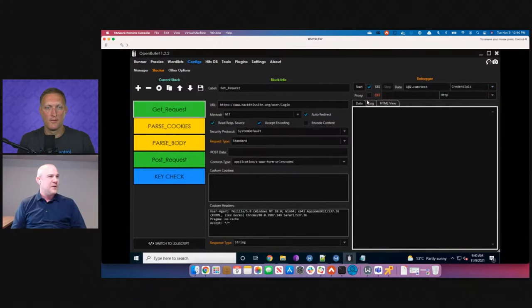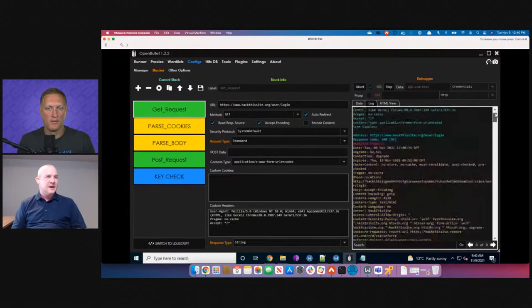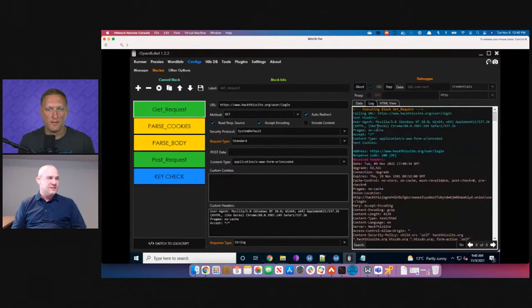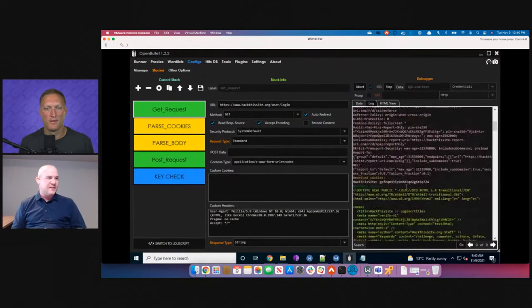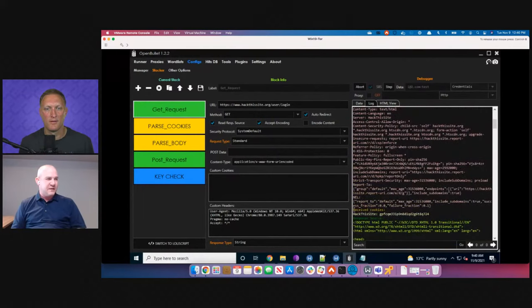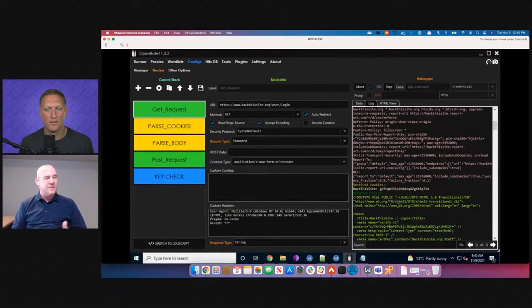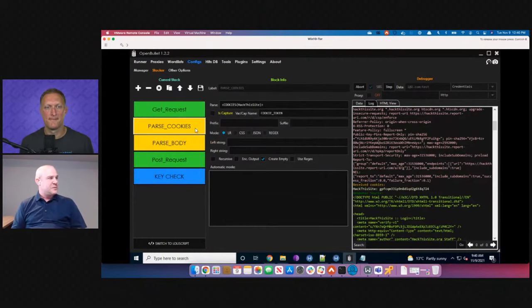So the first step here being GET. Essentially it goes out and gets this website. We can see that it's executing, sends all the headers, and receives all the headers. It received this cookie, hackthissite, and it's got a value, and it received all the HTML of the site. Okay, the next part here is parse cookies.